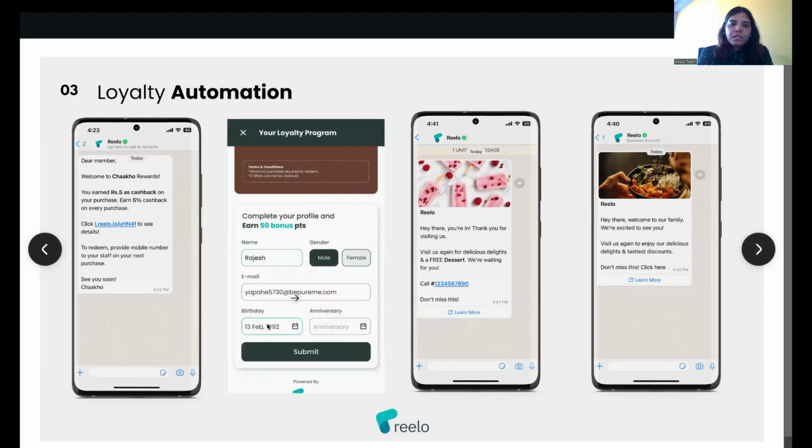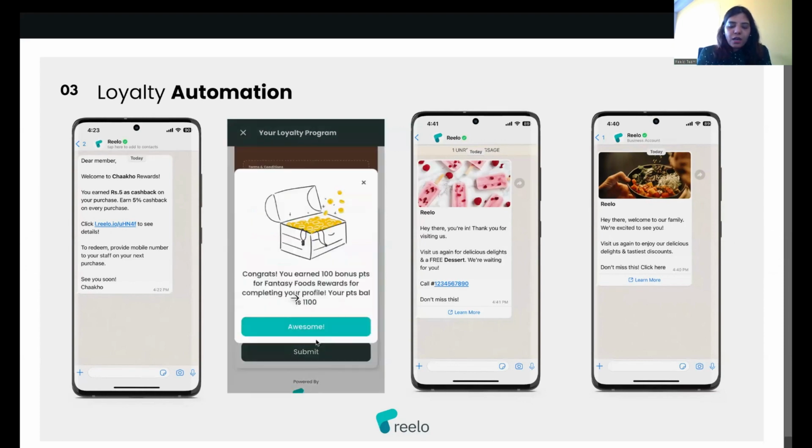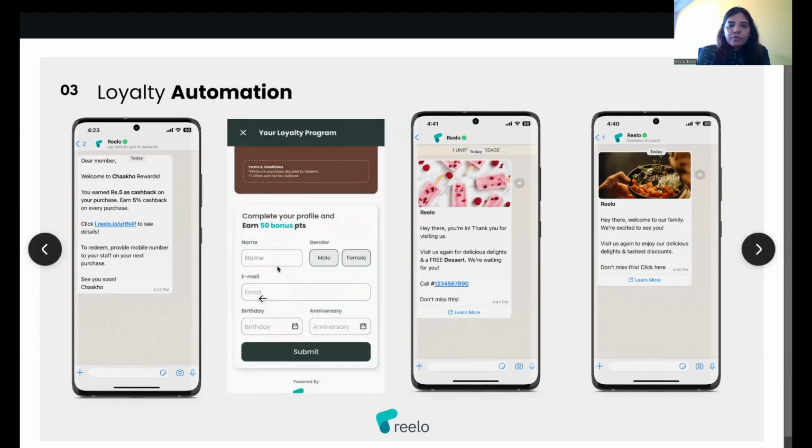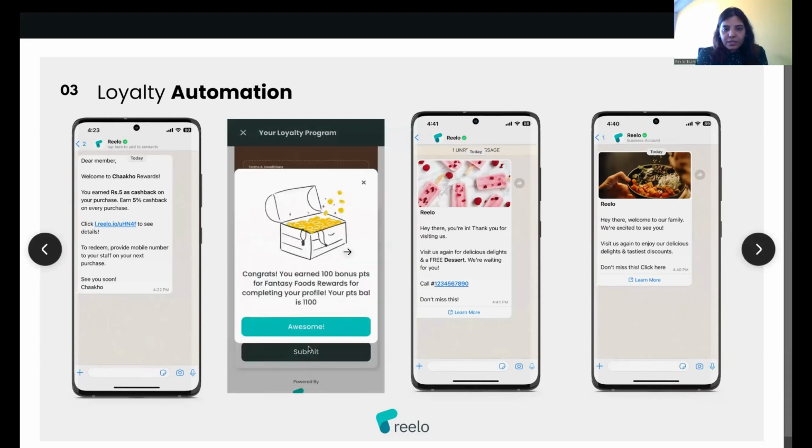So this is a loyalty page. They would see how many points they have on their loyalty page. And below that, if they scroll, they have an option to fill all their details over here: male, female, email, birthday, anniversary, like you see.